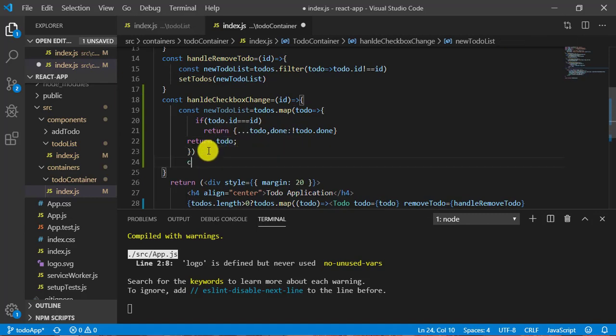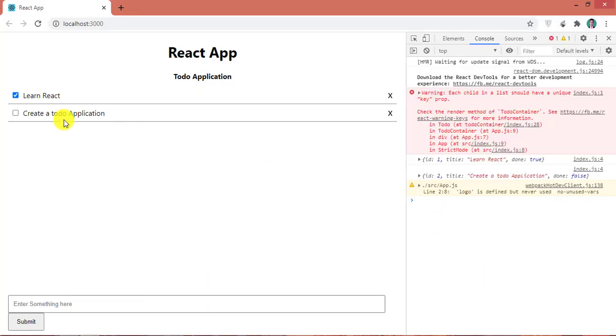Now let's print these new to-dos here. So newTodoList, save it, and let's have a look at the UI. Let me click on this.